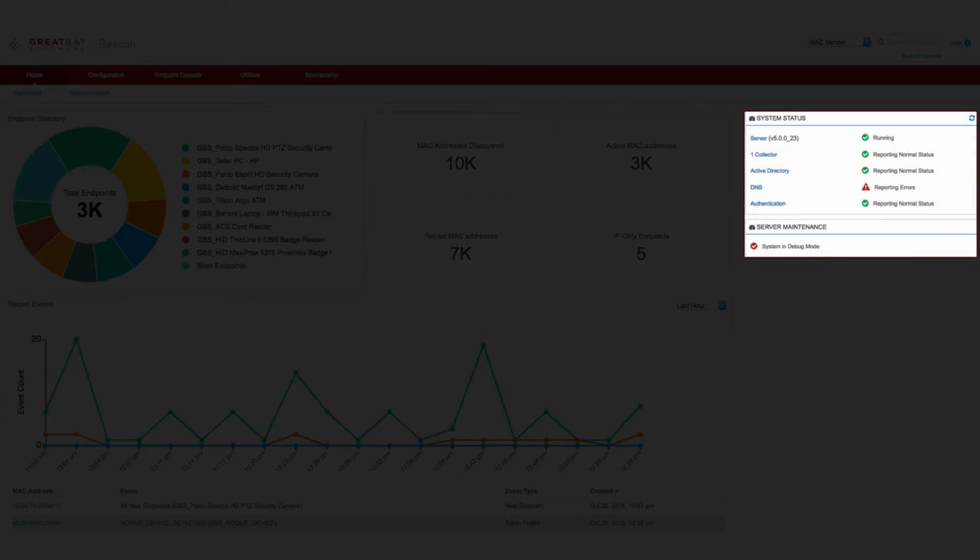On the right, we see the system status. This gives you a high-level view of the overall server and collector health, if we're able to actively pull Active Directory and DNS, and if the Radius authentication server is up and running. If there's any errors, such as DNS, it'll be shown here.